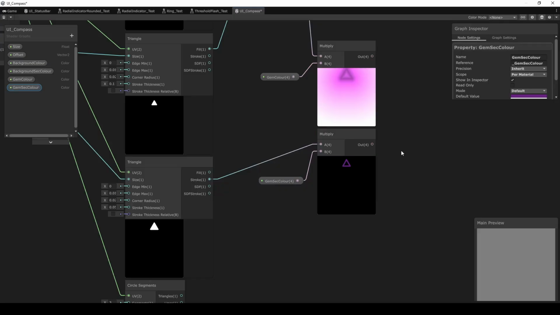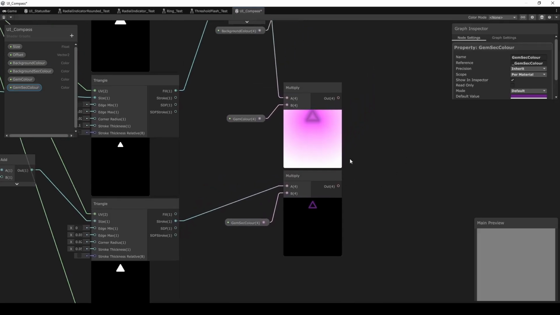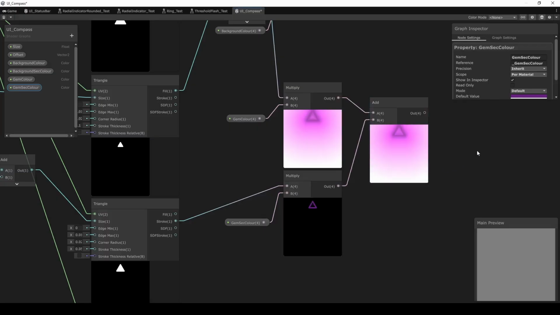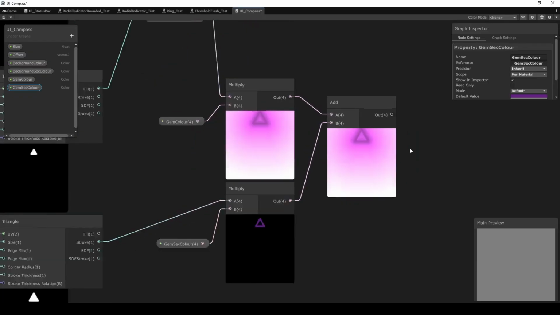So once we have that there, we're going to take the output of our primary gem color and add it to the output of our secondary gem color. So this kind of just overlays the colors onto each other.